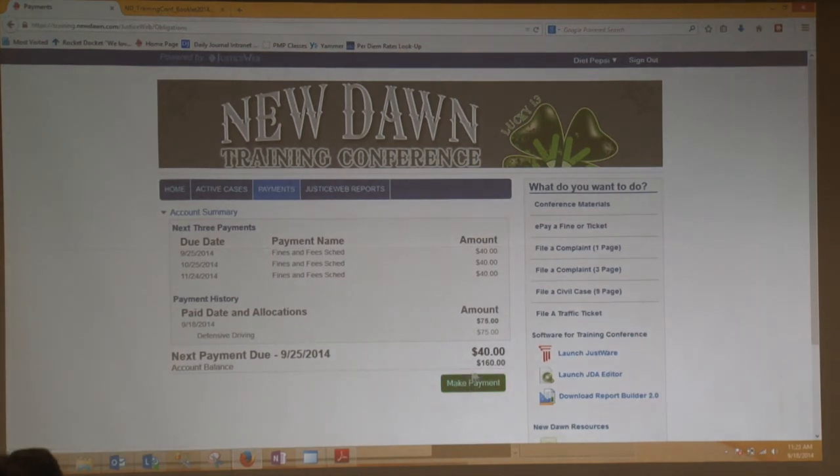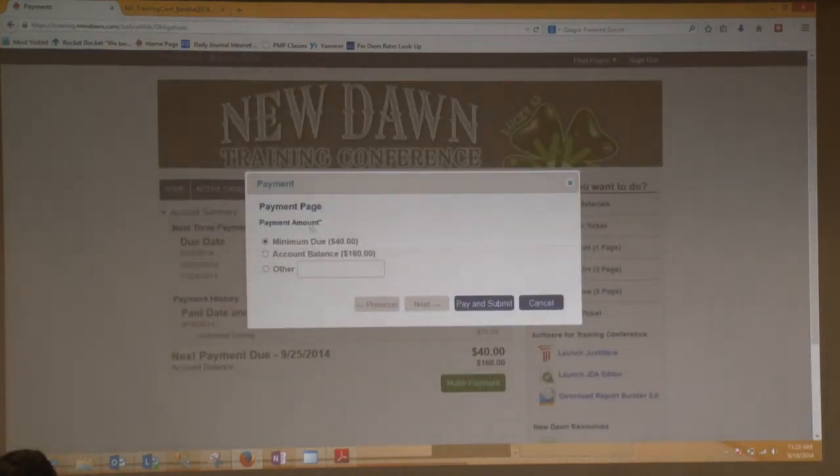From the payment option, we have the 3 options. Now, what would happen? The minimum due is $40. What happens if I pay $50? What happens in JustWare if you enter a payment? What's that? It would be applied to the next due.